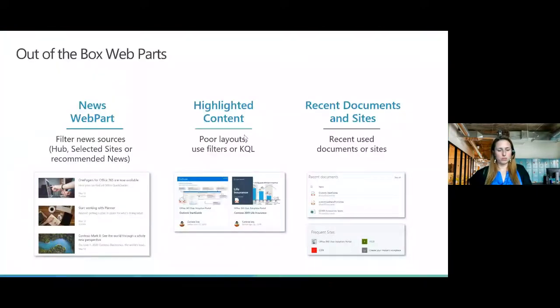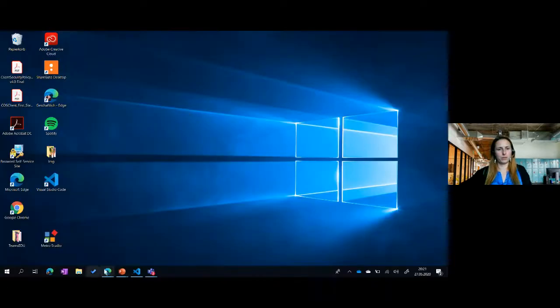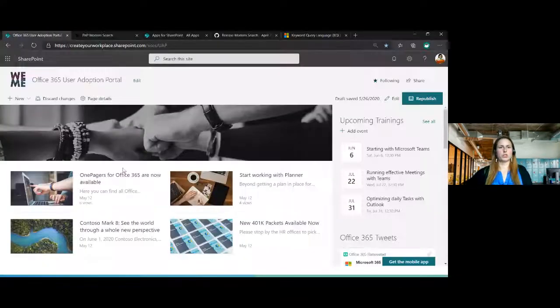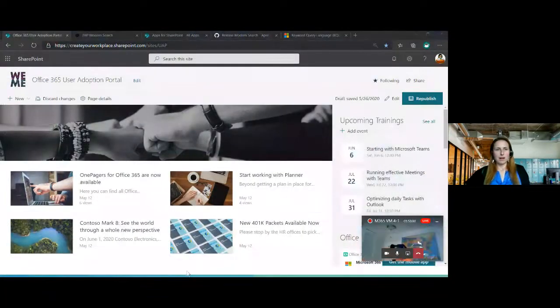I'm just wanting to change to my portal. Okay, so I think you should see the portal now, my SharePoint portal. So I've created a site. It's Office 365, named Office 365 User Adoption Portal, and here I have different Webparts.